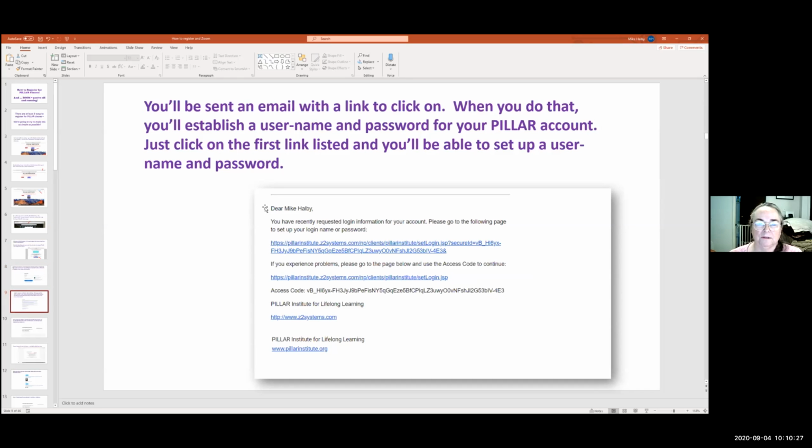So here's where Mike created his login, and he got this email requesting login, recently requested login information. And all he did was click on this link, and it took him right back in to create a login name and a password. So it was really simple to do. He created a username and a password, and he was able to set that up literally within a couple minutes. Super easy to do.